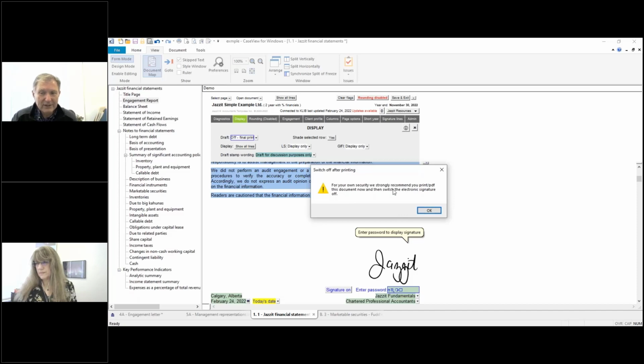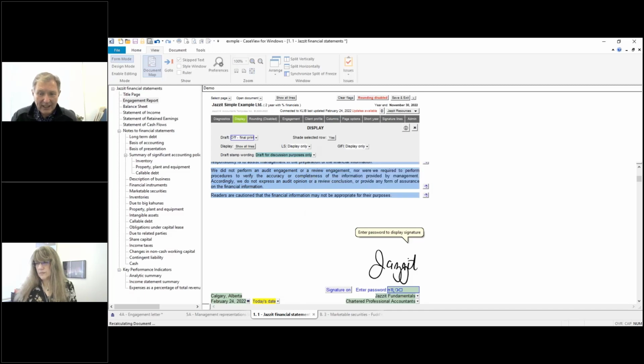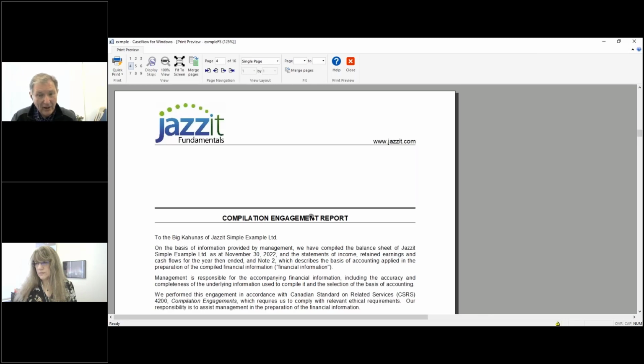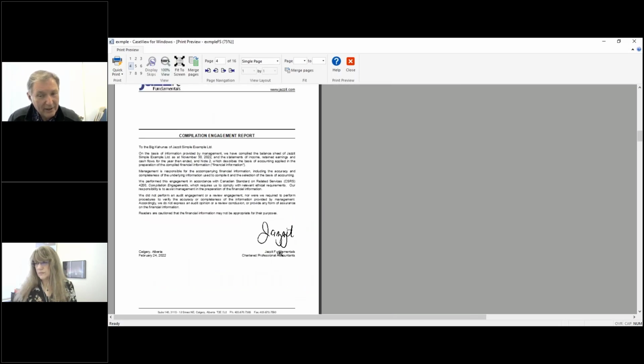Now it's saying here, for your own security, we recommend that you print or PDF this document and then turn that signature off. When you roll the file forward, the signature will also be in the off position. By turning it off, we actually delete the image of that signature from this particular page. It is an image, much like if you printed it and signed it by hand. It looks very nice, and it's tied to the draft stamp. When you roll forward, your draft stamp typically is set to turn on, which means your signature on that document will automatically turn off.